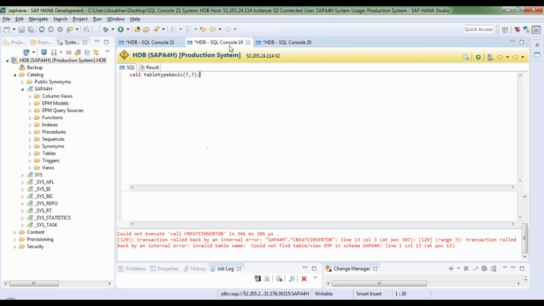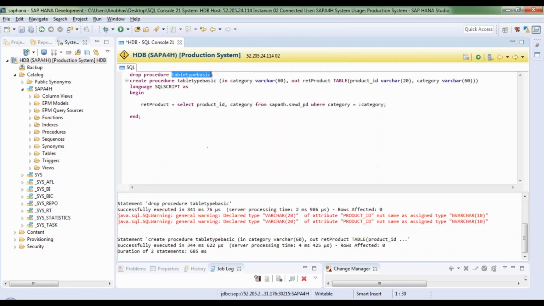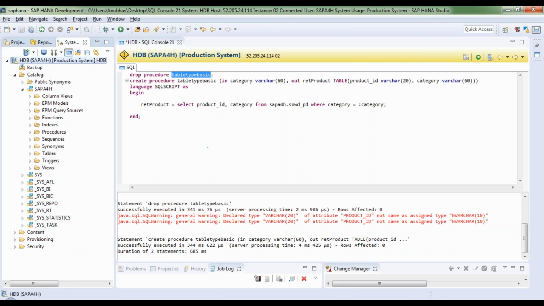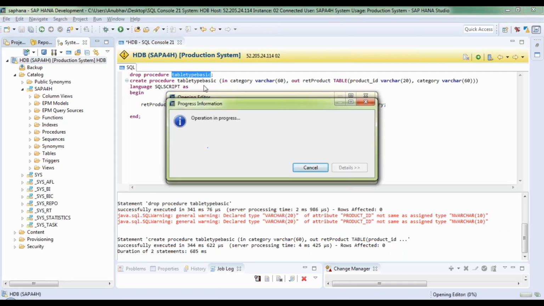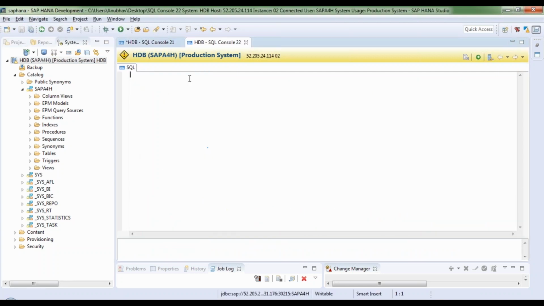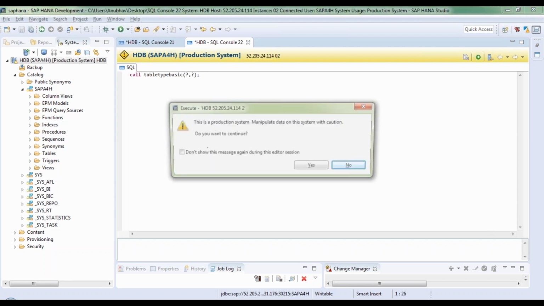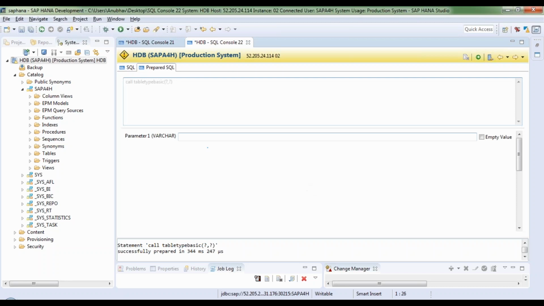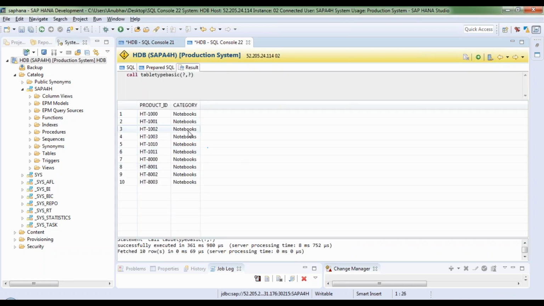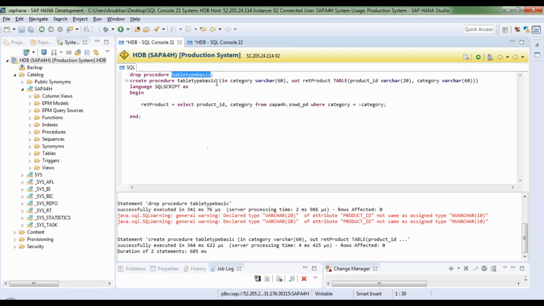I had to close this. Some problem with my console. Let me open a new console and call this table type basic once again. First parameter is input, second is output. Execute it. It's asking me now to pass the category of the product. I pass notebooks and execute. And you can see only the notebook category of products have been written from my procedure. So that's how you can create an inline table output parameter.